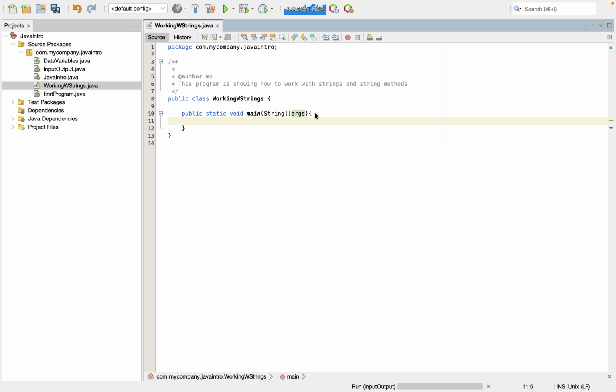Now inside of our main method, we want to start by first creating strings. The first way is to do String, then we give it a variable name. So we'll say s1 equals "this is a string". And we know it's a string because we have the double quotes. And to end it, we use our semicolon. So now we have created a string object that we can work with.